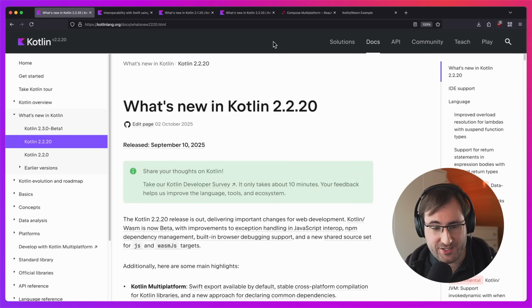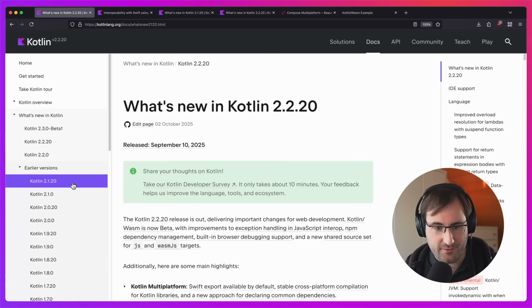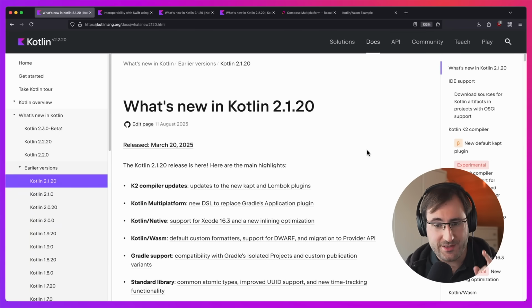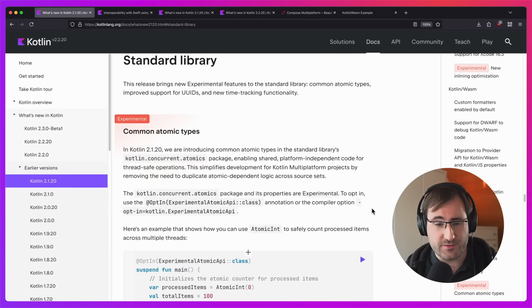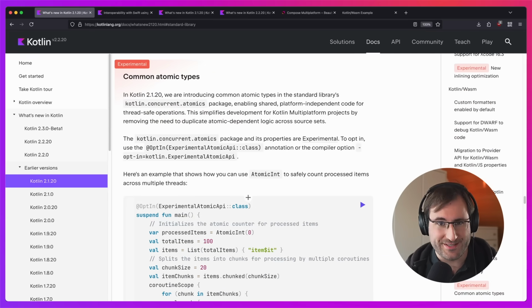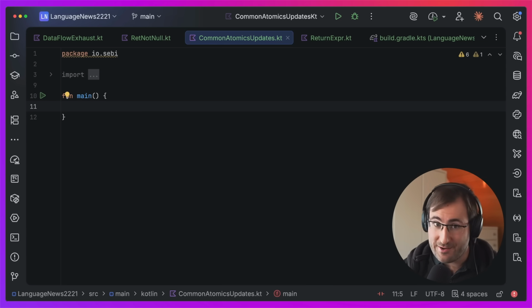For our next section, I'm actually going to pop into an earlier version of Kotlin, Kotlin 2.1.20, because in Kotlin 2.1.20 was the first time that we introduced common atomic types. They're experimental, and effectively they just allow you to use atomic abstractions in platform-independent common code. And with Kotlin 2.2.20, we are adding a bunch of new functions to their API. Let's see it in action, because that's a great way to learn.